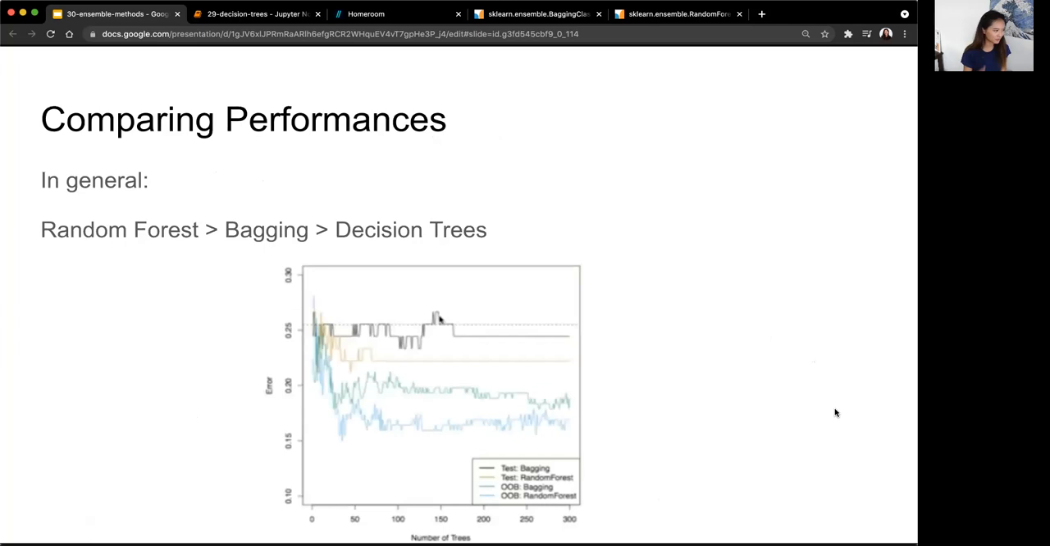So to compare some performances, in general, random forests perform better than bagging, which performs better than decision trees. Now, this is only if you're looking at overfitting. So this has the out of bag error. So you can see here, we have the out of bag error and the test error. I know this is a little bit blurry, but the random forest ones are the blue one and the yellow one. So blue is lower than green.